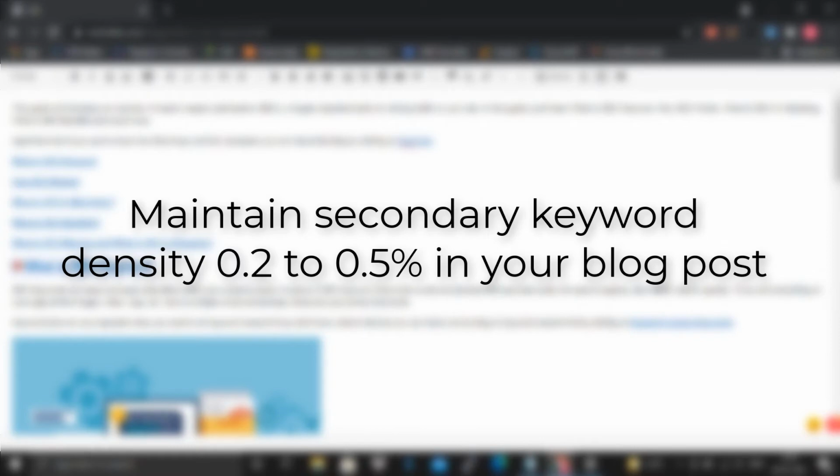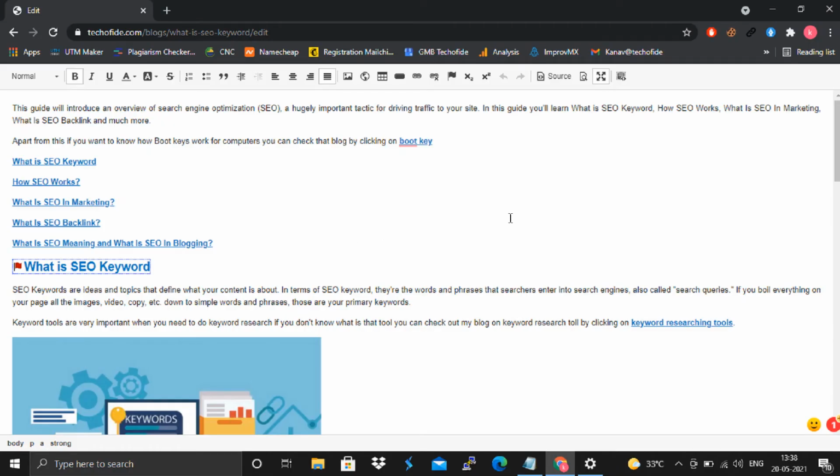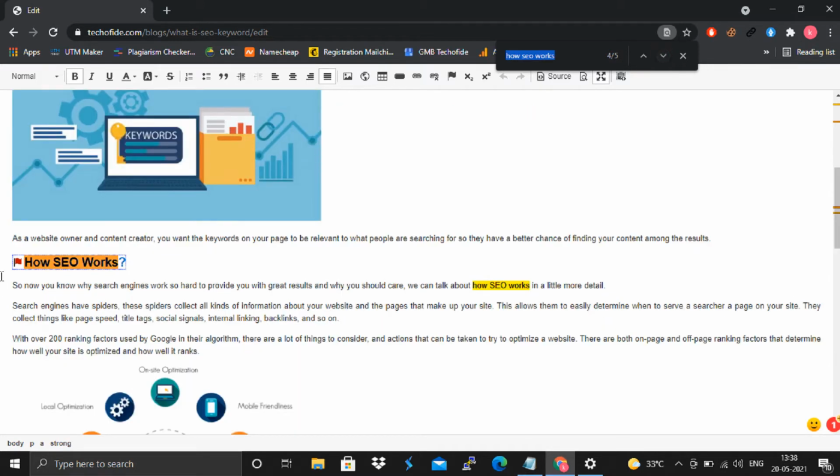Maintain secondary keyword density of 0.2 to 0.5% in your blog post. So if you are using the primary keyword 4 to 5 times, then try to use your secondary keyword at least 3 to 4 times in your blog. That will be the middle between 0.2 and 0.5%. If I show you practically how I use it, how SEO works is my secondary keyword. So see here, how SEO works, I have used 5 times and you can use it anywhere. You can also make the secondary keyword a subheading. So I have used it 4 to 5 times.